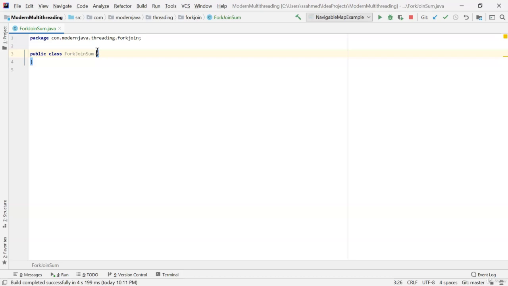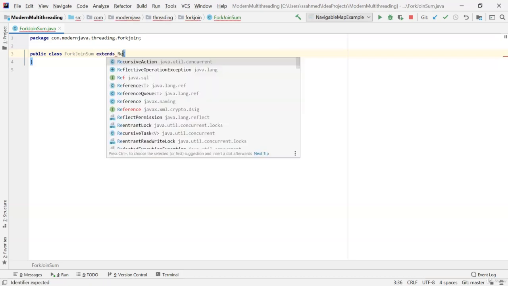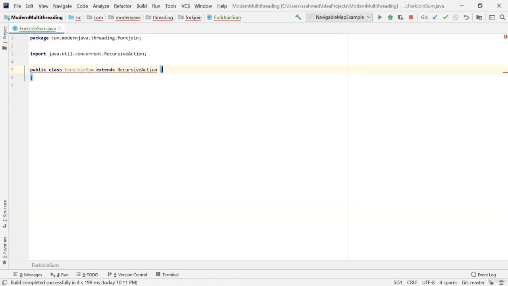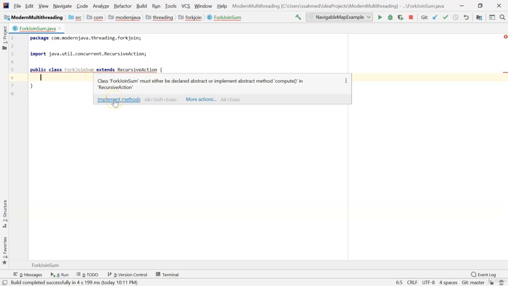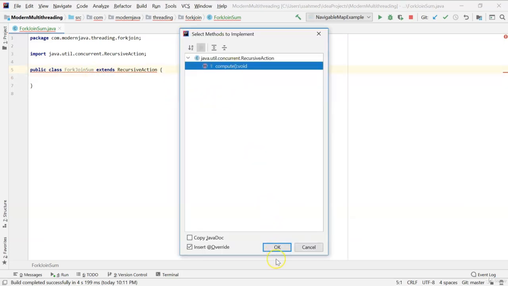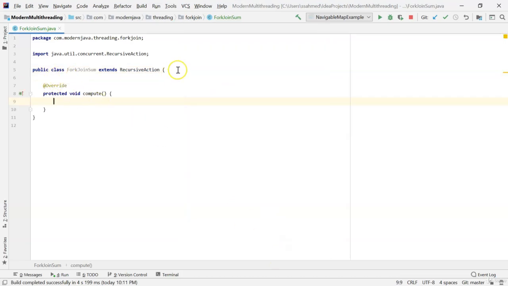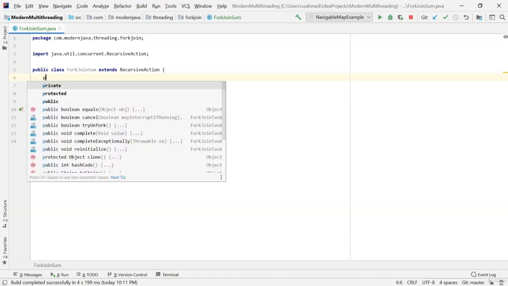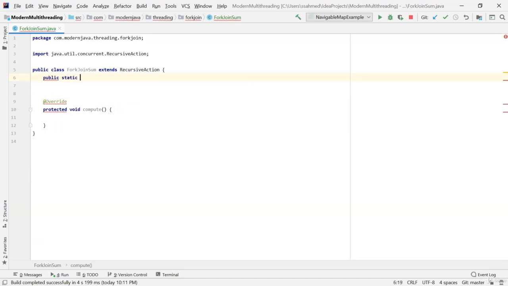This ForkJoinSum will extend the class RecursiveAction. And it is complaining about implementing methods, so just implement the method compute, void. Now inside this, the first thing we'll do is create a variable, public static long total, and this is the total which we'll be calculating using the recursive action.